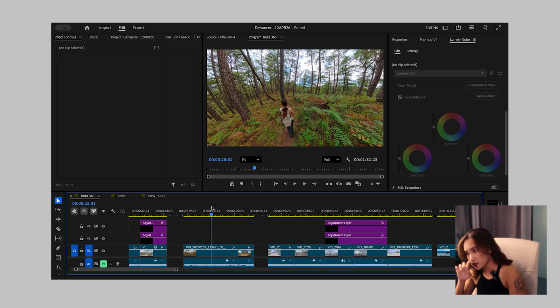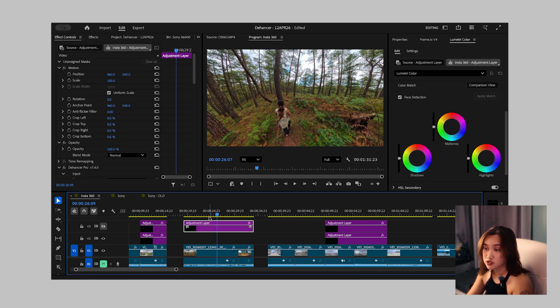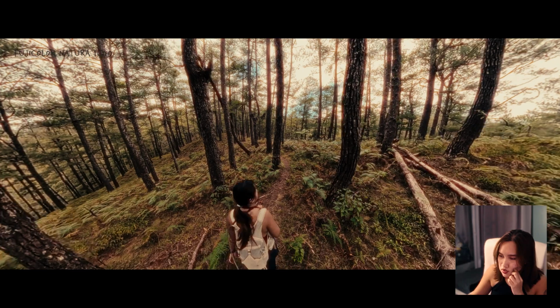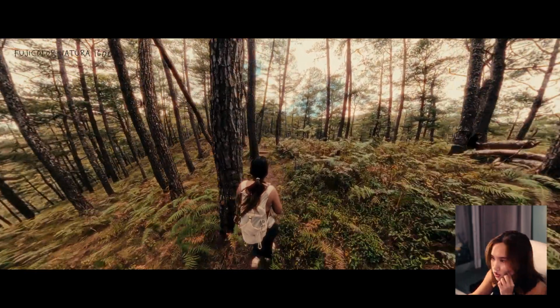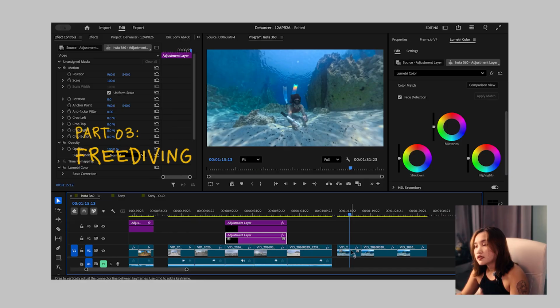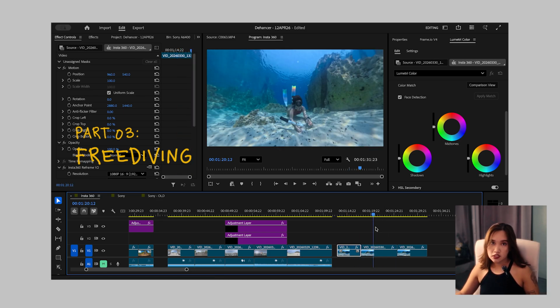There was actually a time when I wasn't able to shoot on iLog. I think I forgot to turn on the iLog setting, but Dehancer still manages to pull through. Let's use a different LUT. The action cam footage that I noticed, if you don't apply log on it, is a bit too sharp or contrasty. Now I will show you how I use Dehancer on freediving footage.